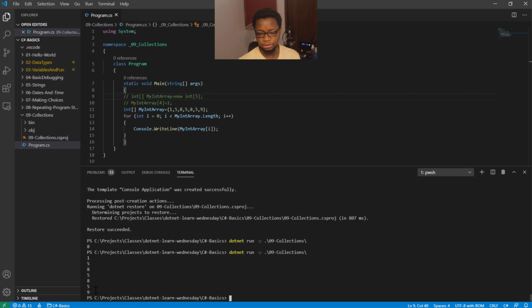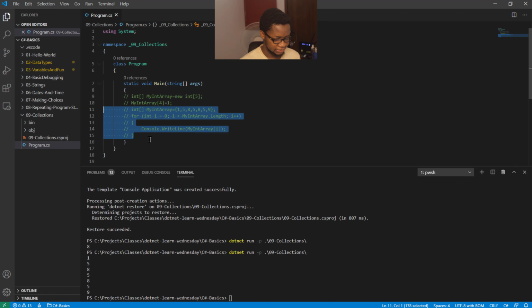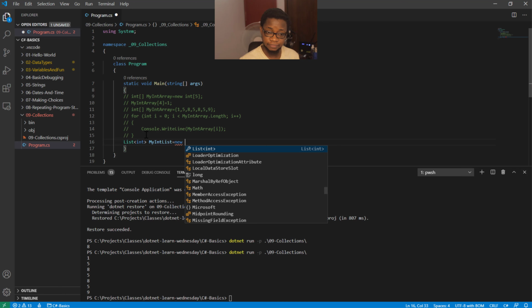We could also use a for each loop over it, as the case might be. Now, let us talk a little bit about lists and the difference between an array and a list. So what I'll do is I'll create a list of ints, just like I created for this one, and I'll say my int list is. Now the way we declare this will be very much different.